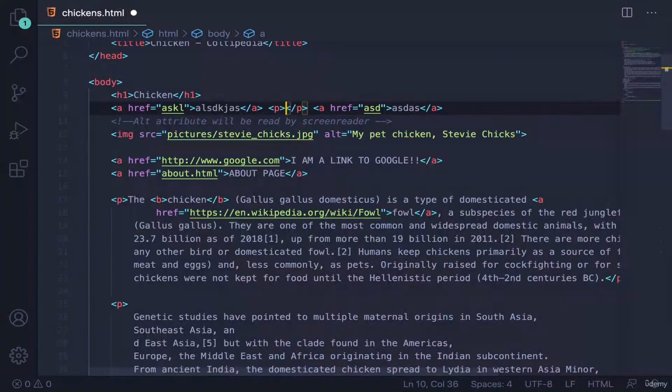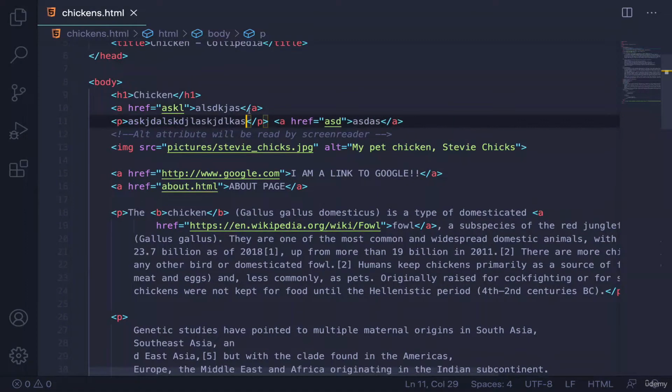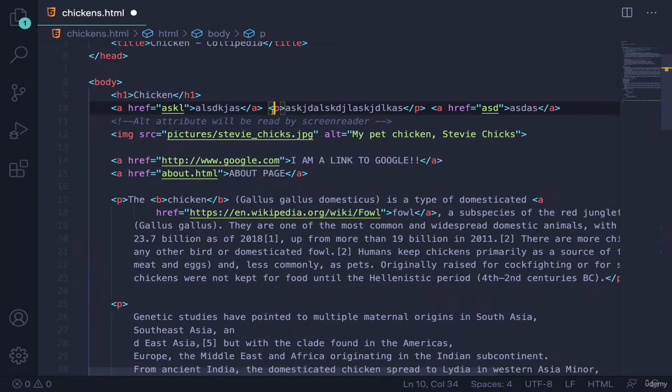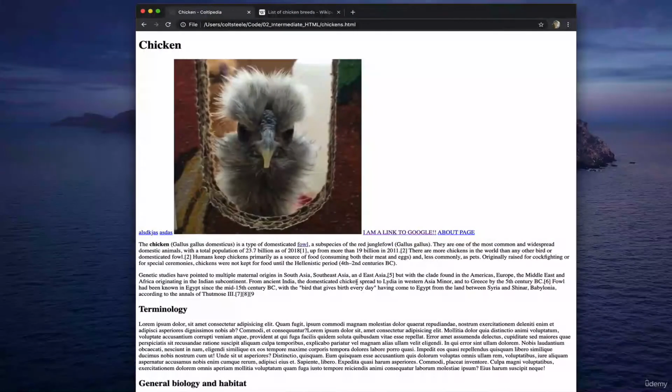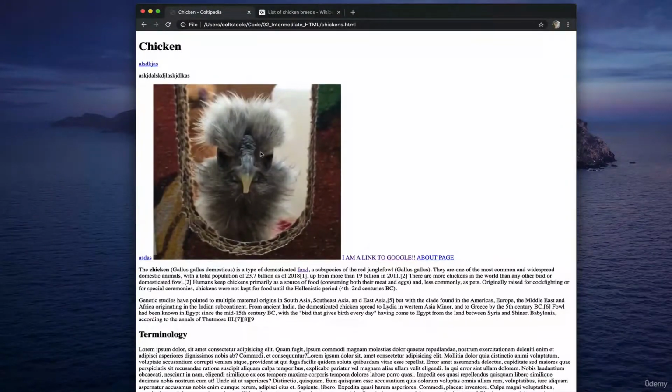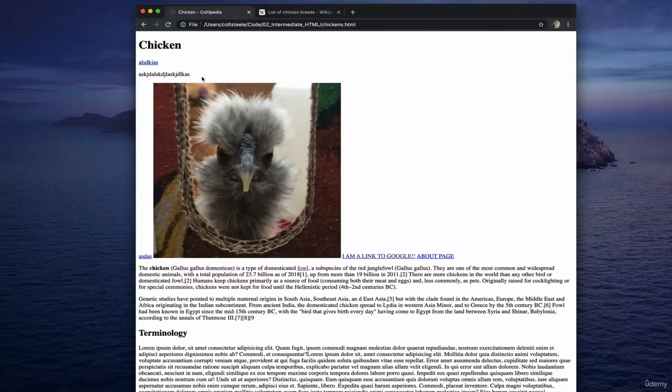As soon as I add a paragraph or an H1 in here, in between the two, it doesn't matter that VS Code is going to put that paragraph on its own line. That doesn't make a difference in terms of behavior. Now you can see what happens. We have our first anchor tag, then we have this paragraph, and this paragraph wants to exist on its own line, its own block. So it takes up an entire block.